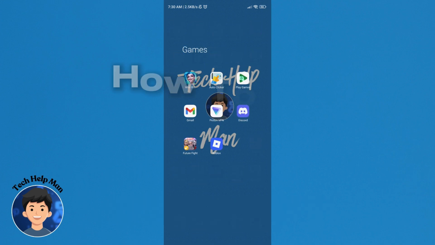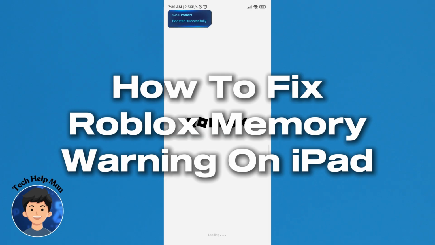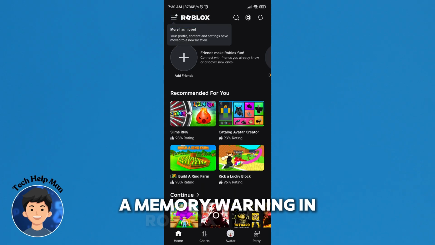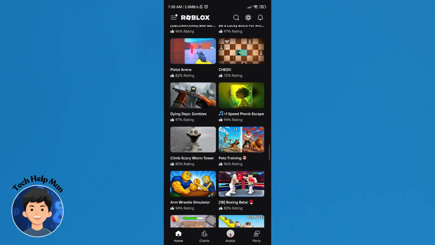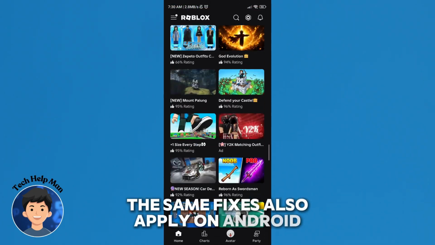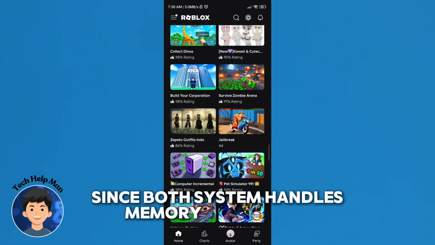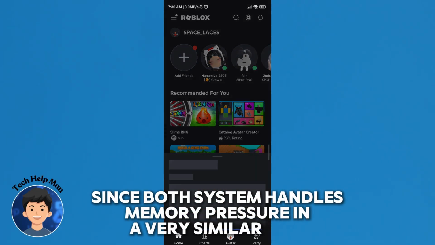Today, let me show you how to fix Roblox memory warning on iPad. A memory warning in Roblox on iPad usually means your device is running low on RAM. And the same fixes also apply on Android since both systems handle memory pressure in a very similar way.